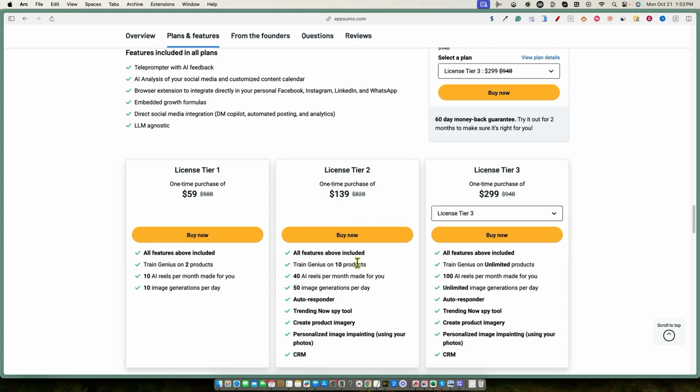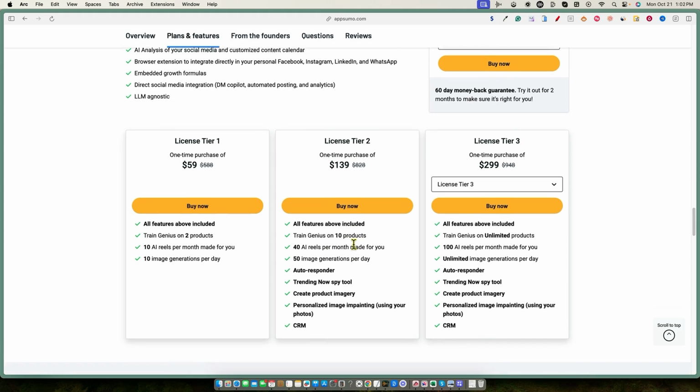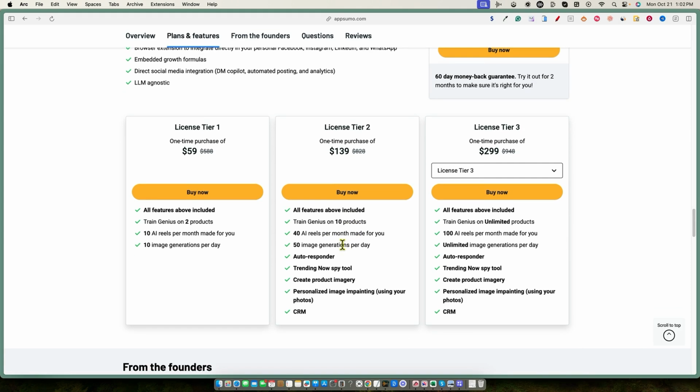But it really opens up at license tier 2 at $139. That's where you're going to get up to 10 products. It's kind of hard to talk about the products until I show you in a minute, but also 40 AI reels per month and 50 AI generations per day. That's very generous. And then you get an autoresponder, trending now, spy tool, create product imagery, personalized image and painting using your photos, and CRM. So there's a lot going on.